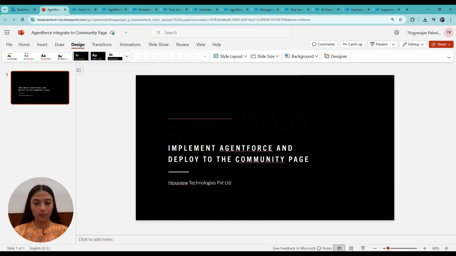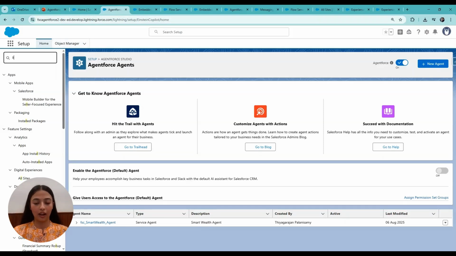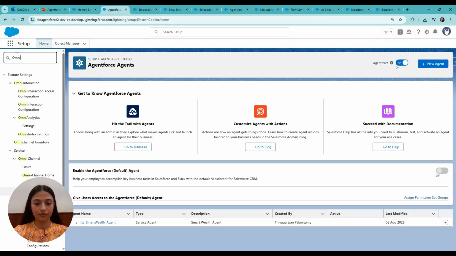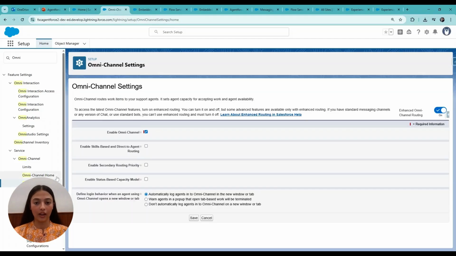Now let's dive deeper. First, we need to navigate to the omni-channel settings using the quick find box. Once we reach there, we must enable the toggle for enhanced omni-channel routing settings. And then we can select the option to automatically log agents into the omni-channel in new windows or tabs. Don't forget to save your changes.